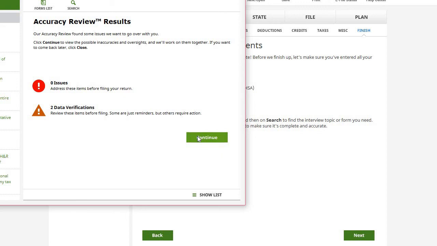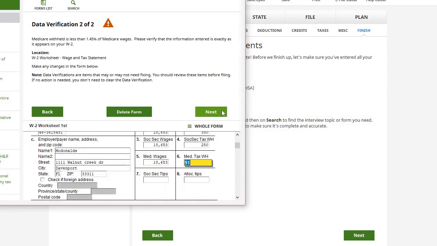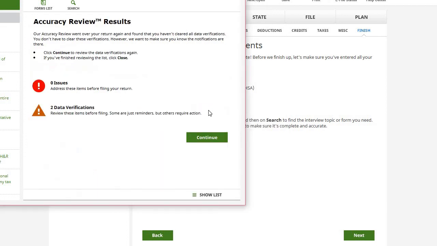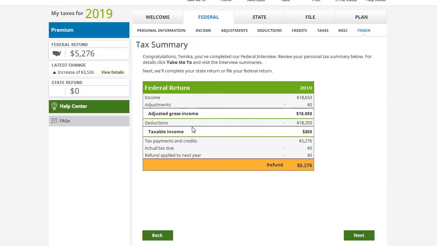Alrighty, and so we're going to go ahead and hit continue and look at the verification issues. I knew it would be the Social Security and Medicare sections because I made up those numbers. And as far as the system is concerned, that doesn't make sense. But because I know I made up the numbers for this tutorial, I'm just going to move on. Alrighty, so it tells me my breakdown, what my income was, what my taxable income, what my tax payments and credits were, and I'm getting back $5,276.